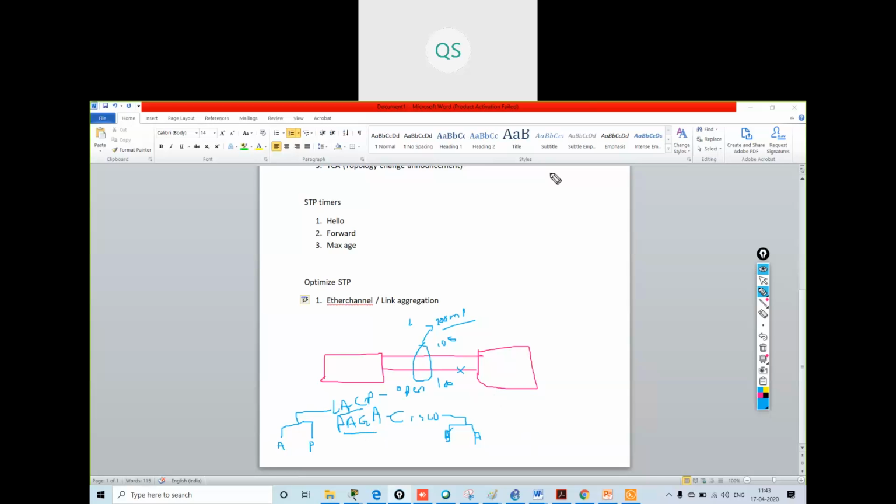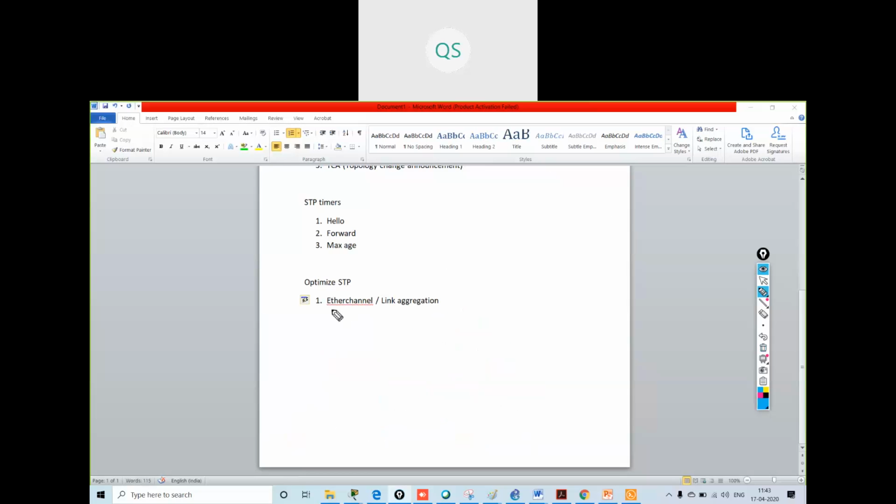Okay. Now, any doubt in this EtherChannel? Anything that you want to ask me in EtherChannel? First thing that you can do for optimization is EtherChannel. Okay. Second thing that you can do is PortFast.